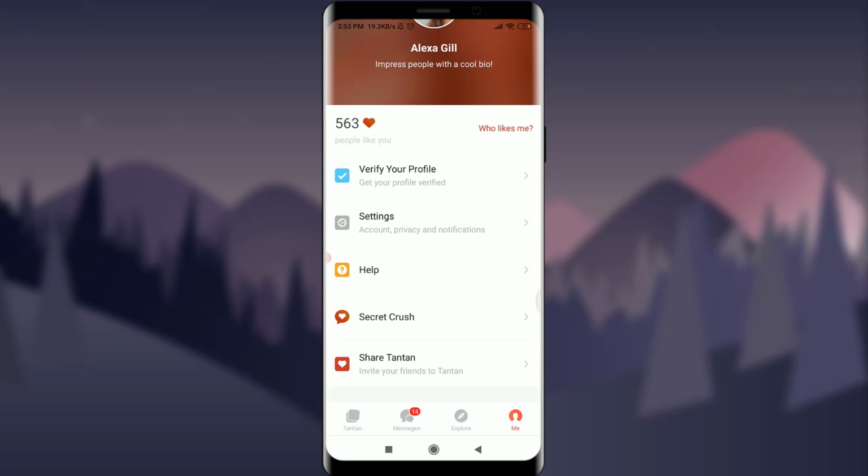So simply to change the password, if you have got any problem related to password and you want to change it, all you gotta do is go to the Me option just like this, which will take you to your profile section. So you can see here are various options, and just below Verify your profile you can see the Settings option. Tap on it.